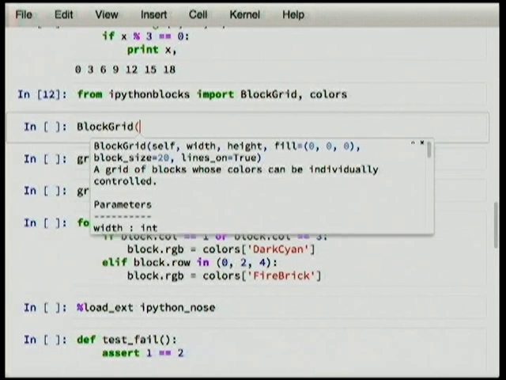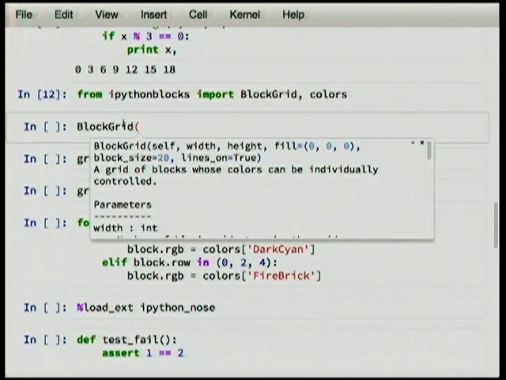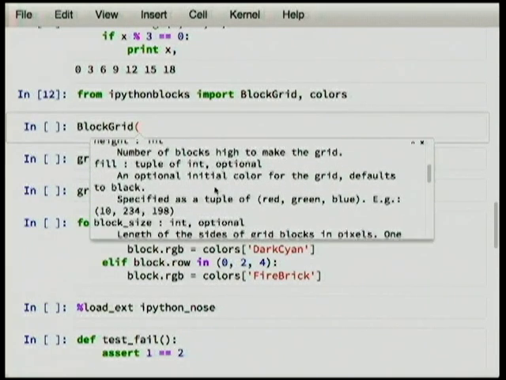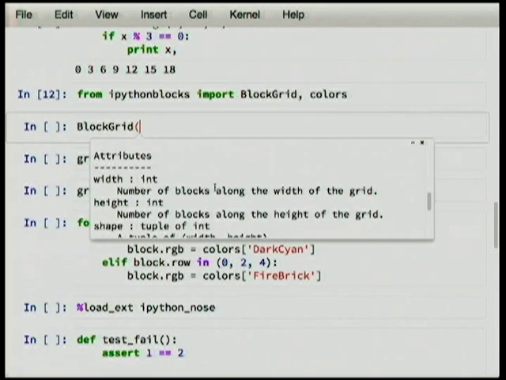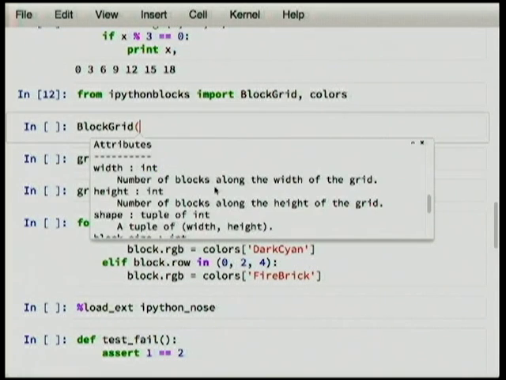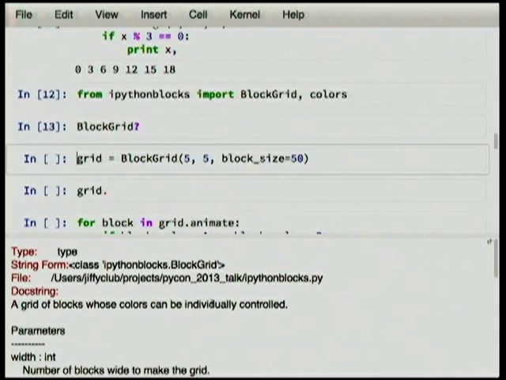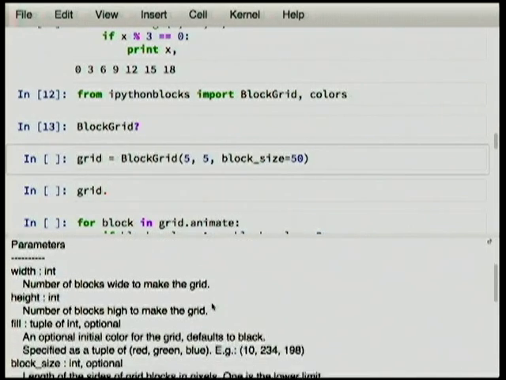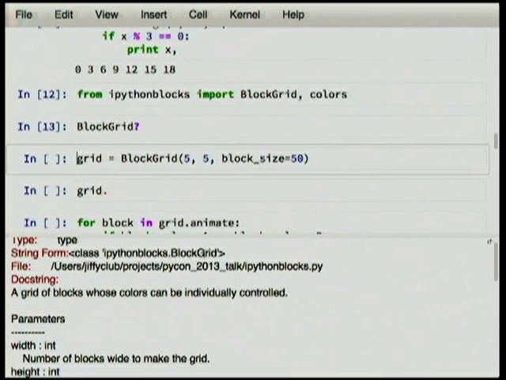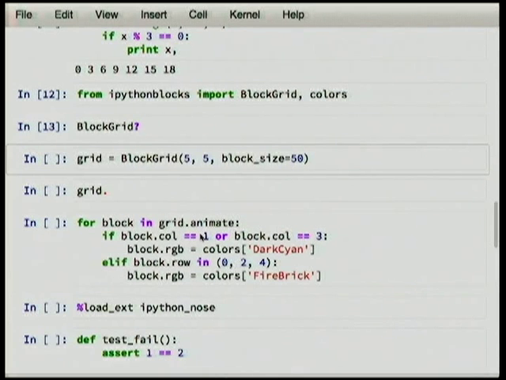If I press tab again, that expands and becomes scrollable, and I can scroll through the entire doc string for this class and find out what arguments it takes, in this case what attributes it has, and get the total rundown. If I want this to pop up someplace a little more static, I can use the question mark syntax here, and this little frame will pop up at the bottom that shows basically the same information, the doc string and the parameters, or the attributes there. Then I can collapse that back down.